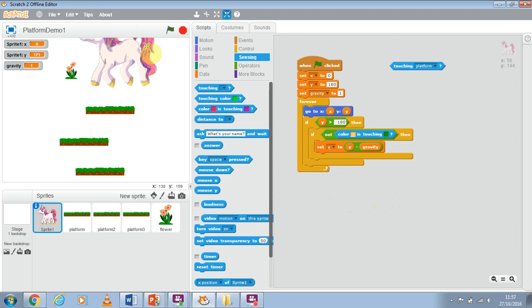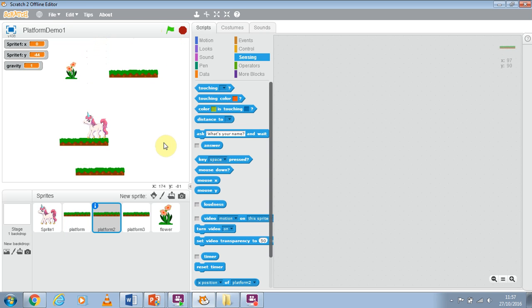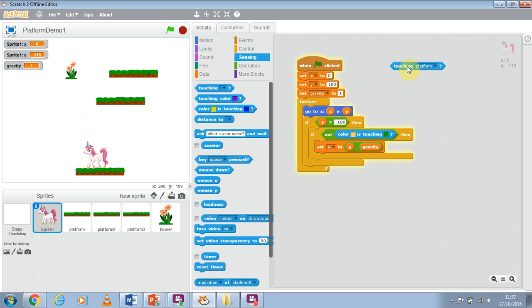Let's shrink her back down again, she's a bit large. There we go. Now if we run that, and she stops. And it doesn't matter which platform we do, she will stop on any of them now. So that is actually a better method, and that in Scratch is the simplest way of making two sprites interact with each other.